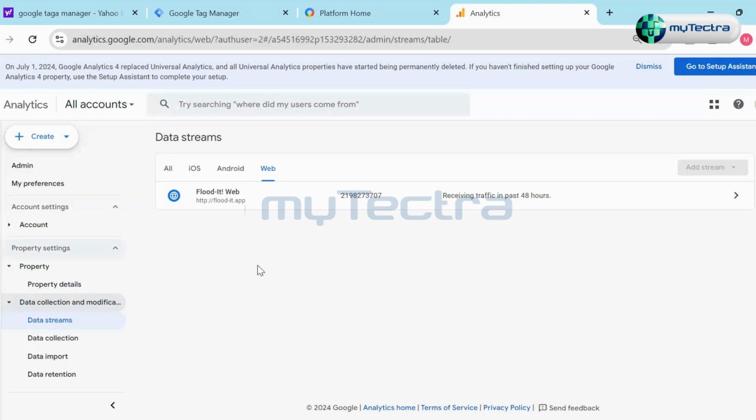Or for example, if you take a pharmaceutical company, they'll have different types of products, and they will have different websites for different products. So that will come under properties. You can create a number of websites as properties under one account.